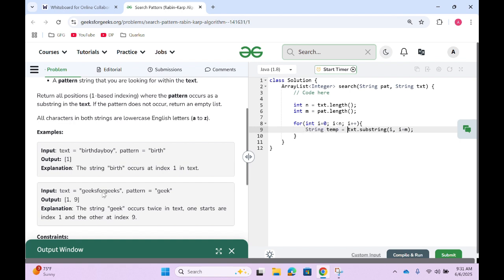That will give, for i equals to 0 here, this will give me gigs. Okay, this will give us gig. So one more thing I have to keep in mind, that i plus m should not go beyond the length of the text. So I can write i plus m, but it can go up to length n. Okay, that is fine. Next, what I will do, I will check if our temp is equal to that pattern. If it is equal to the pattern, I will store this in an array list.